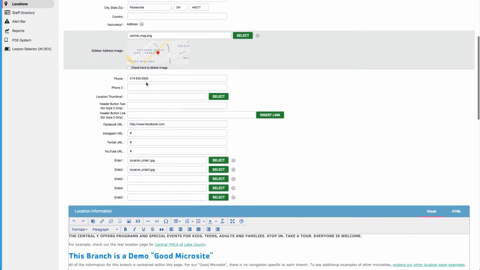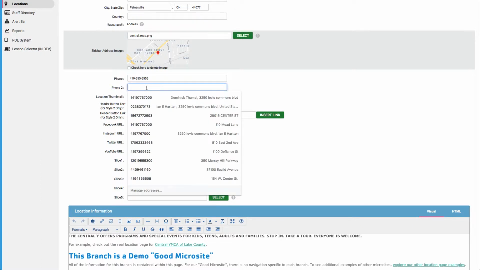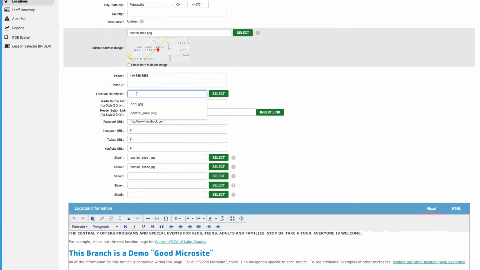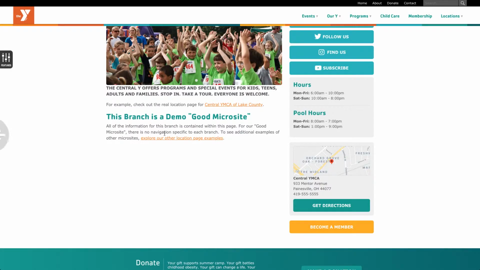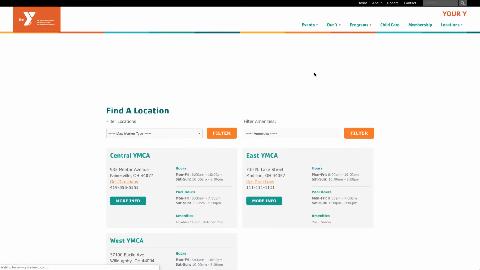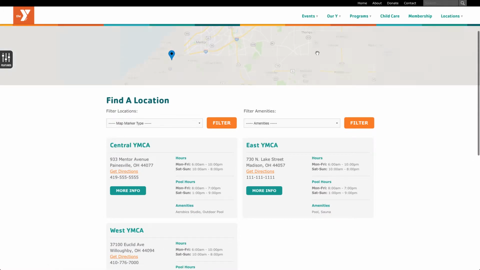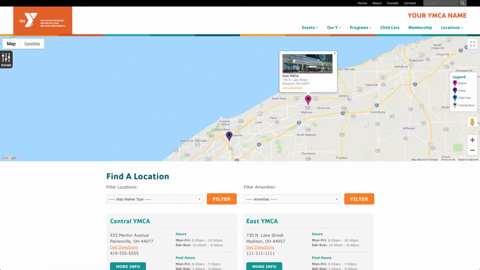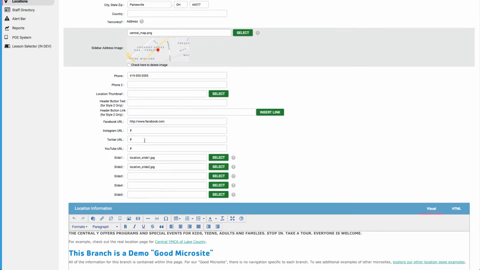as we scroll down, just phone number and secondary phone number. Location thumbnail. Previously on the map, we noticed that East YMCA has a thumbnail image when you click on it. That's what that's referring to.